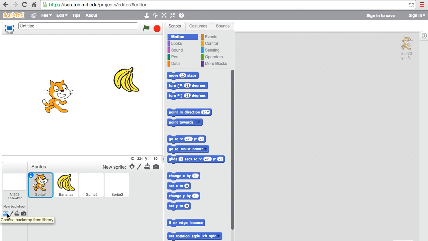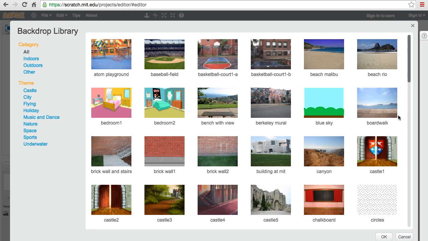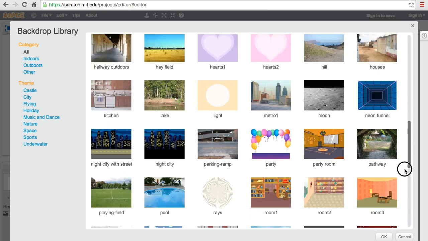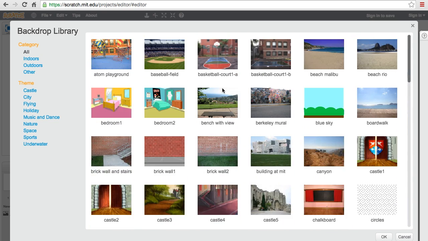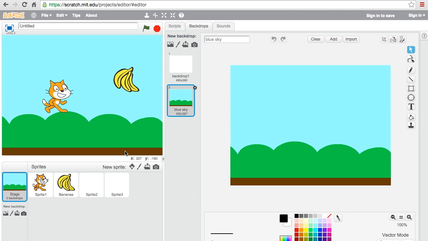You can also add a background. You can choose a background from the library. Again, many choices. We can choose a background too. How about a blue sky? So now we have a background. And the reason it's selected over here in the script screen is that you could actually modify this. You could draw on this or change the colors or write text on it. You can change the screen.